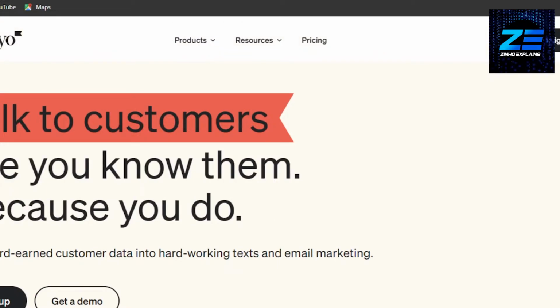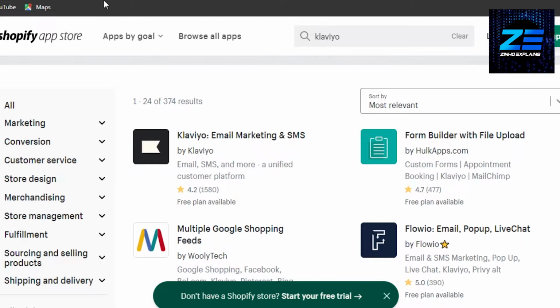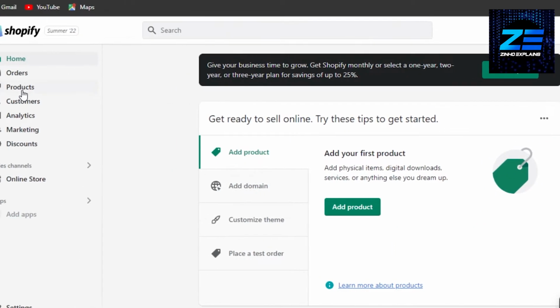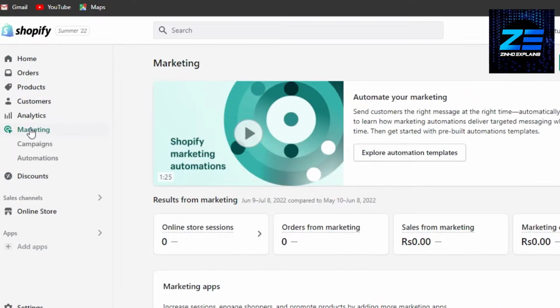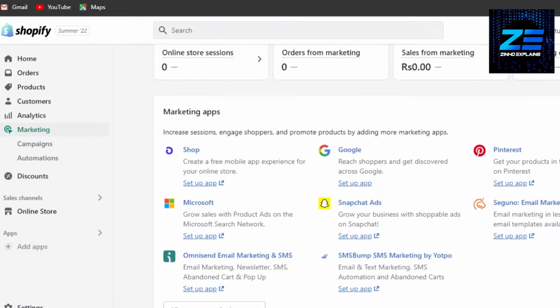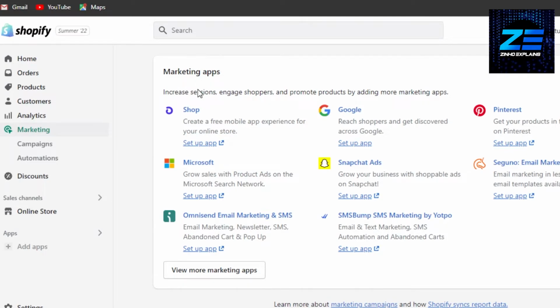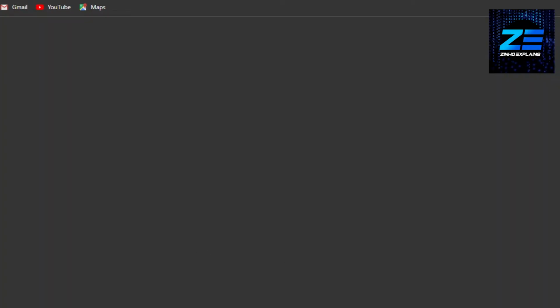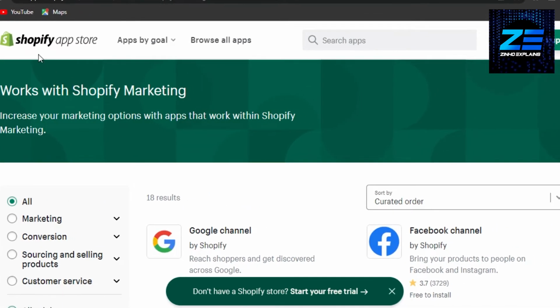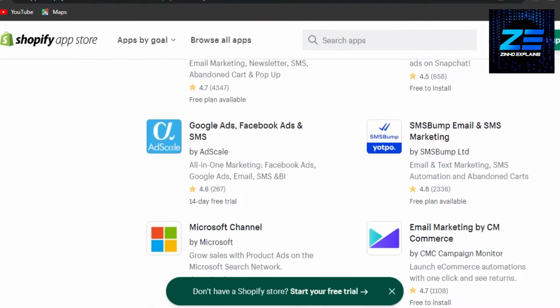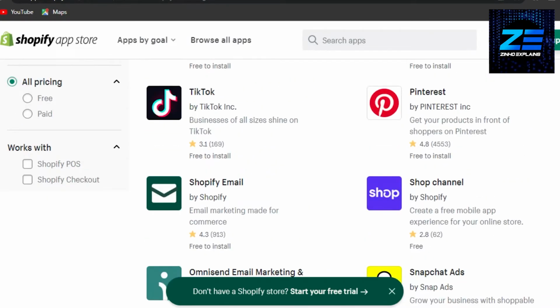Now, let me show you how to set it up on Shopify. On Shopify, what you can do is simply go to marketing right here, this marketing option that we have. In marketing, you will find the marketing apps. Click on view more apps, and it will open up the Shopify app store for you. Here we can find different integrations that we can add to our Shopify.